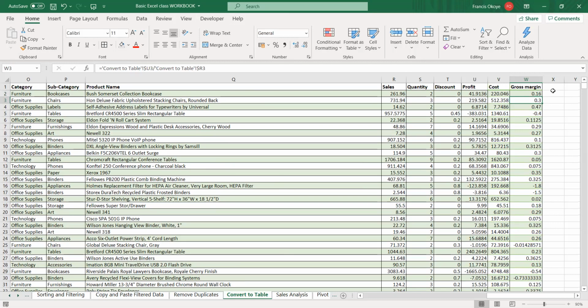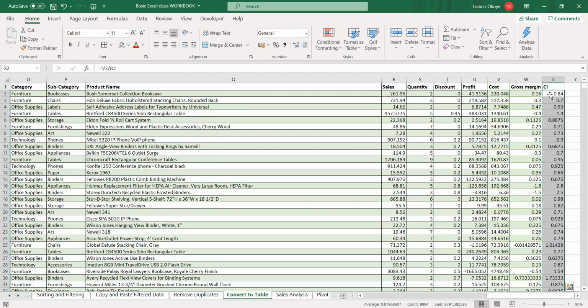All right. So if I decide to say, okay, what is my cost to income ratio? How will I get it? Equals cost divided by income. Did you see it did not calculate automatically for me? That means I have to go and double click now to start calculating it. Do you see the difference now?